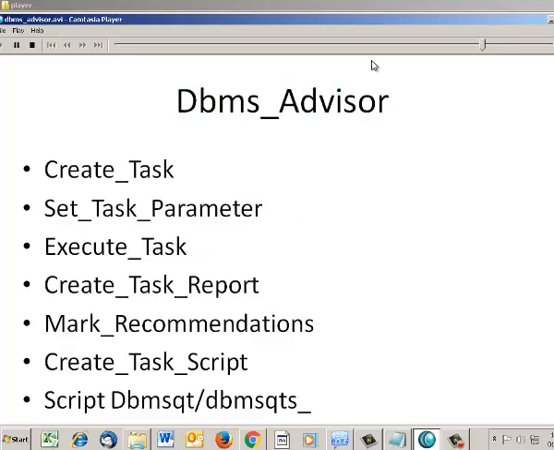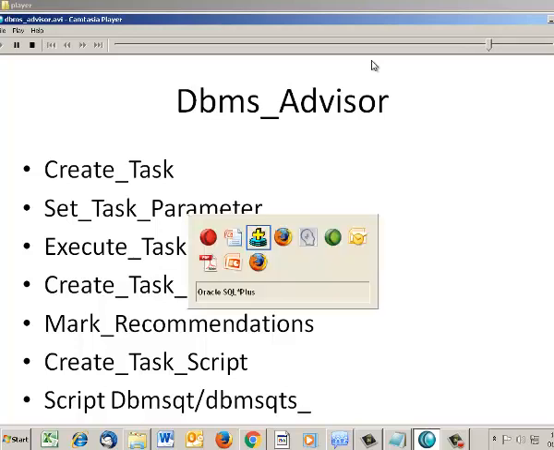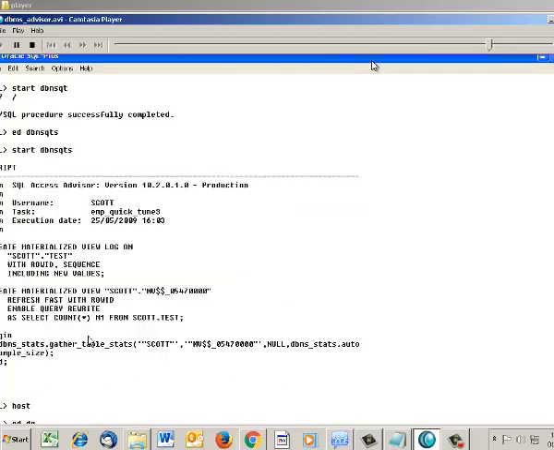So these are the package procedures under dbms_advisor, like create task, set task parameter, execute task, create task report to see the report, and create task script to generate a script file. Let's fire dbms_sqt script to see an example of dbms_advisor in use. dbms_advisor can look into your SQL statement and give you various advice.